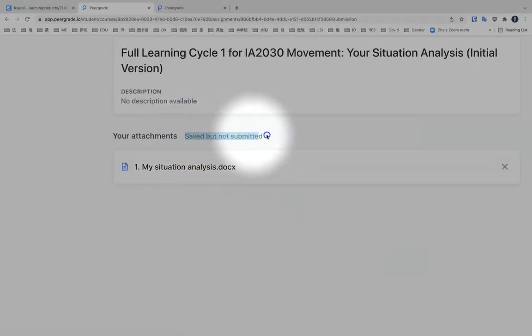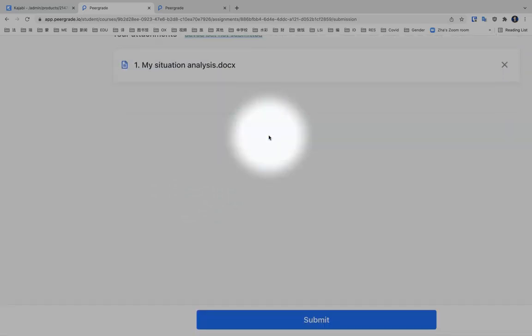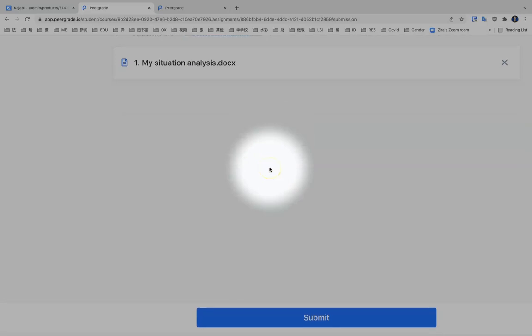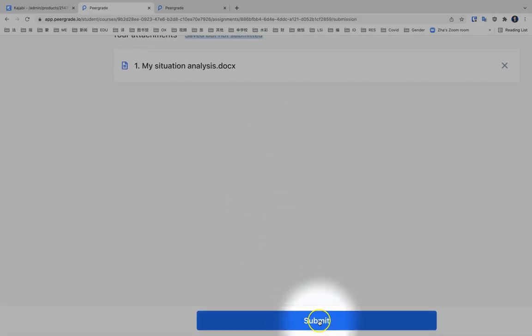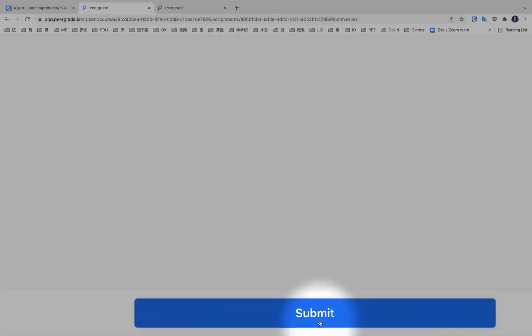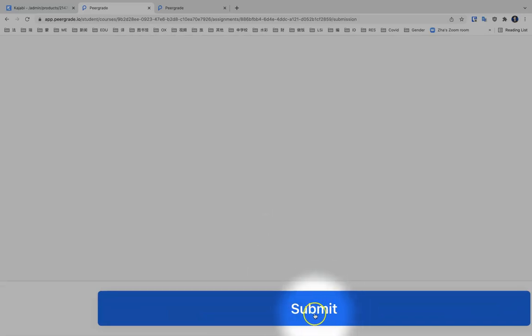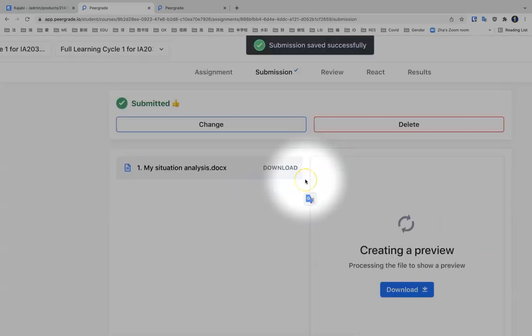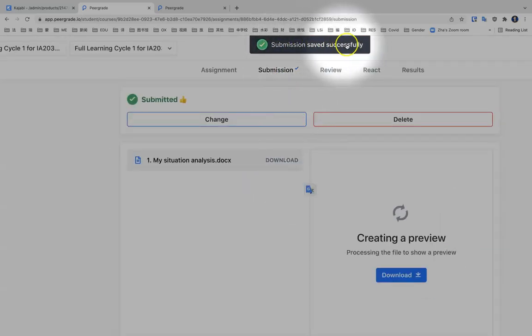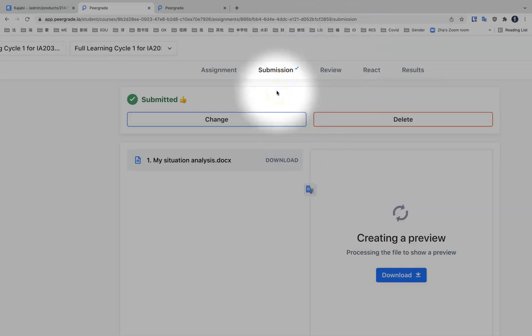It's telling me it's saved but not submitted. So in order to submit my situation analysis, I need to scroll further down, and at the bottom, there's a submit button. Let's click on the blue button, submit. And now it's telling me submission saved successfully. That is how you submit your situation analysis in Peergrade.